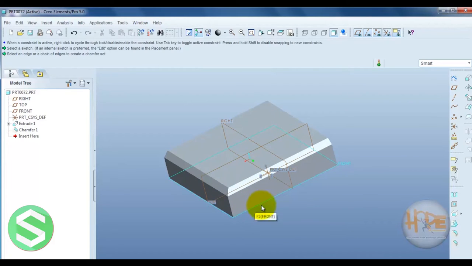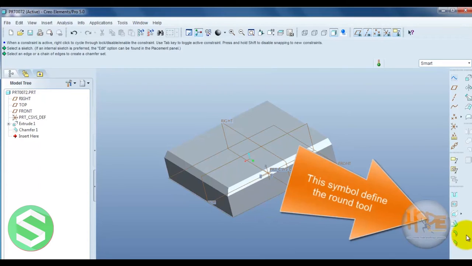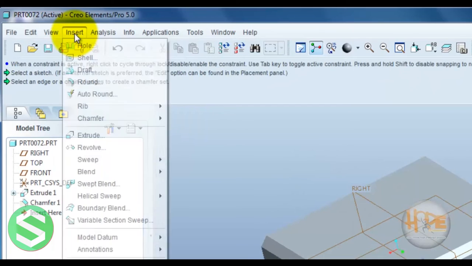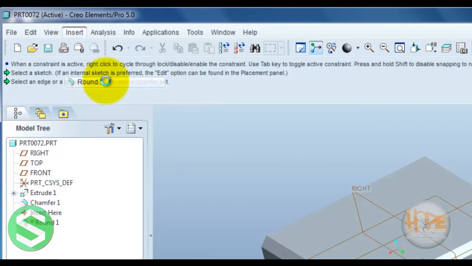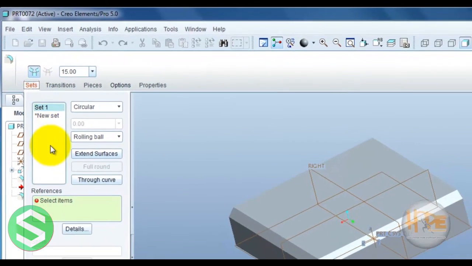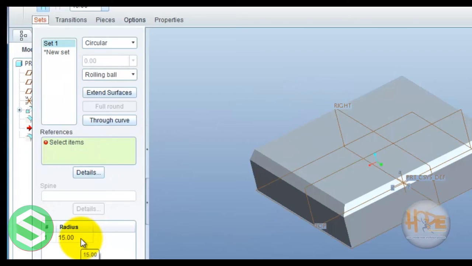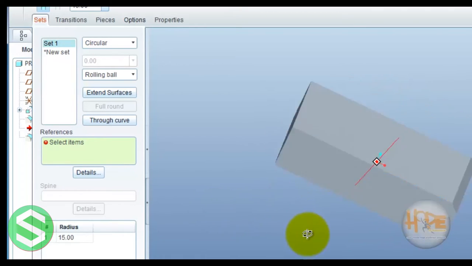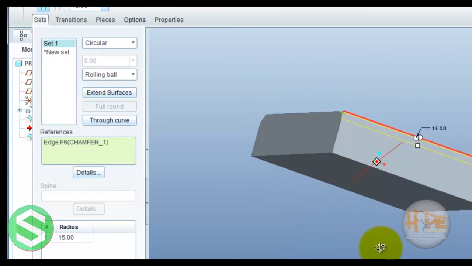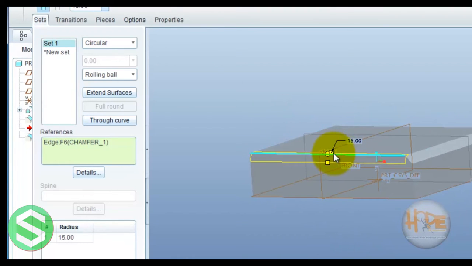Now you want to round the edges of this part. So select the round, and you can also select the round in the Insert menu. This defines the set. In a set you can see the radius and reference. Reference means the edges where you want to apply the round. So first select any one edge.